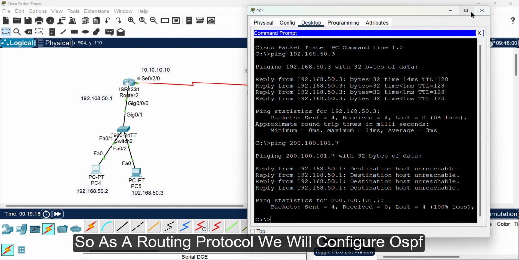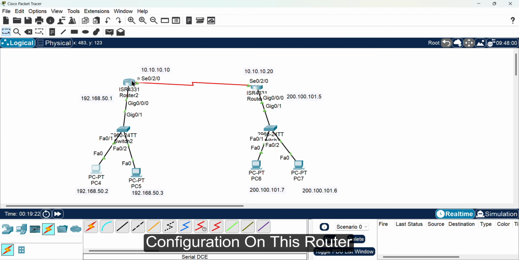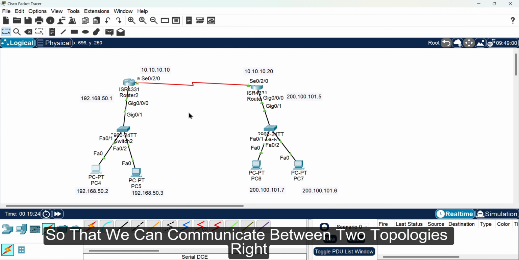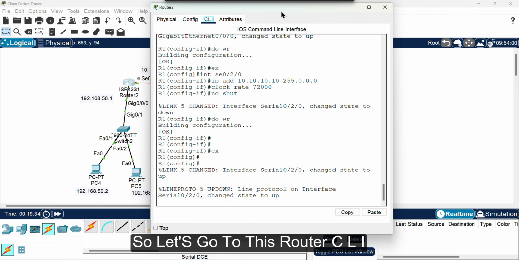So as a routing protocol, we will configure OSPF on this router so that we can communicate between the two topologies, right? Two routers, or two PCs, or two different networks. Okay, so let's go to this router CLI.